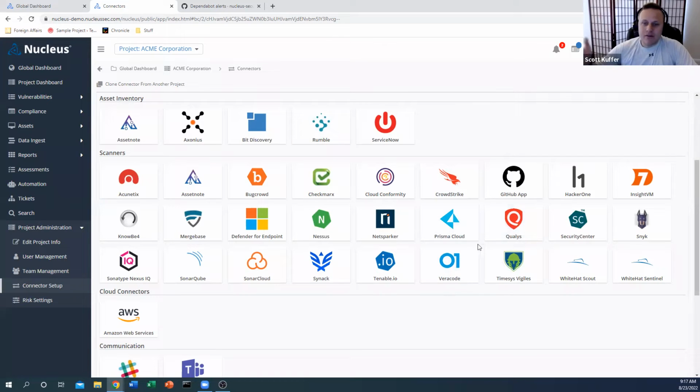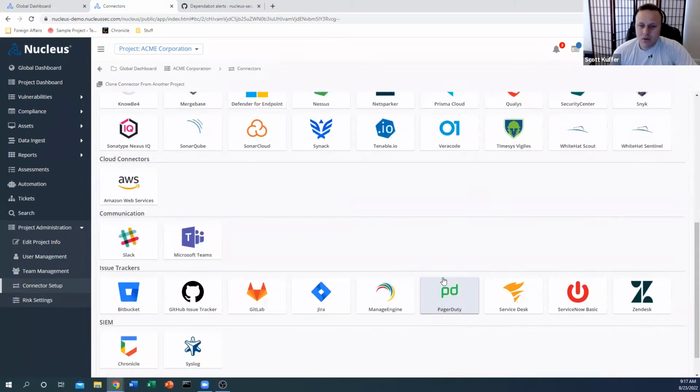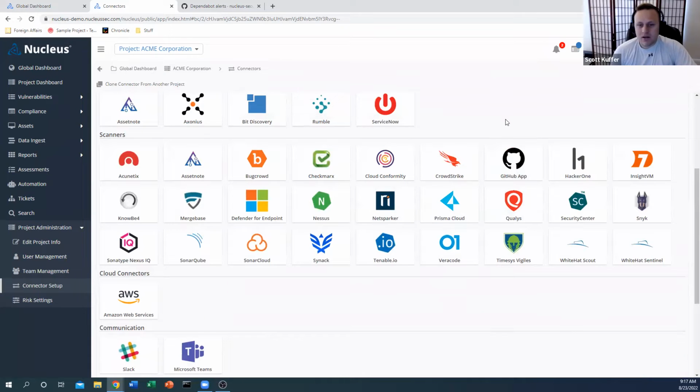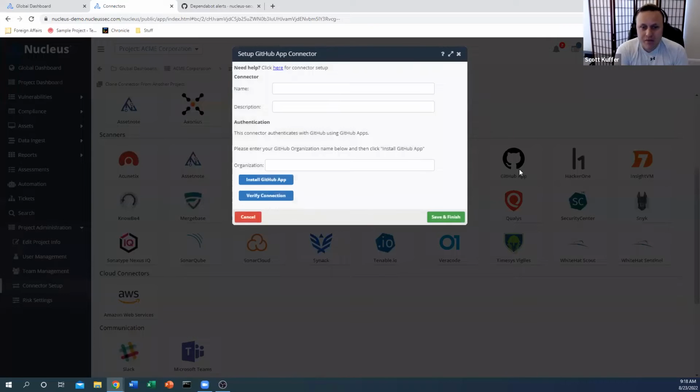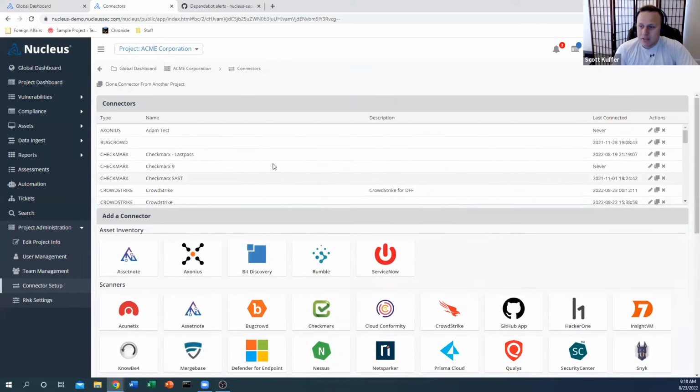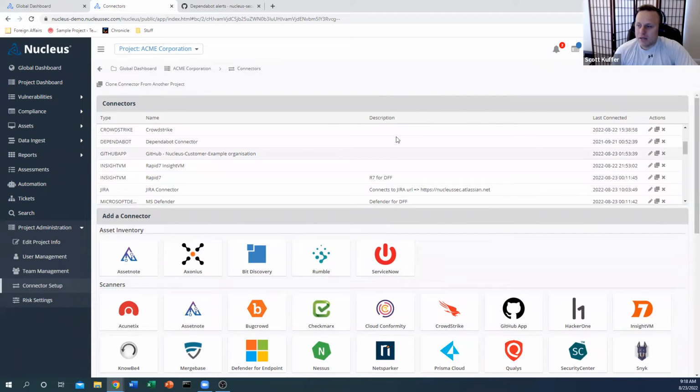Now, reminder, we integrate with all sorts of different tools. GitHub's not the only one, but GitHub is one of our best partnerships that we have, and is one of our most supported integrations. Now, when you set up an integration with GitHub, it actually installs a GitHub app into your GitHub organization. So the way that we do that is we actually make it really easy. We try to make it a one-click install, where Nucleus does all of the heavy lifting for you and configures everything. All you have to do is click the install GitHub app button, and then it will take care of the rest.